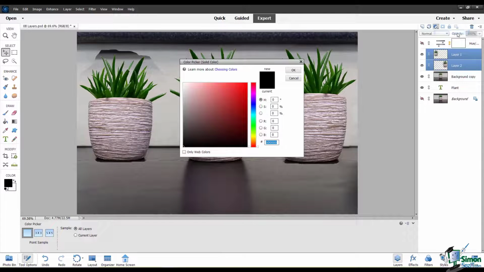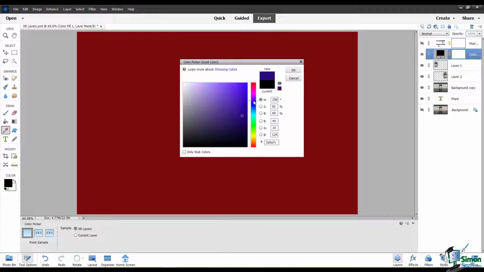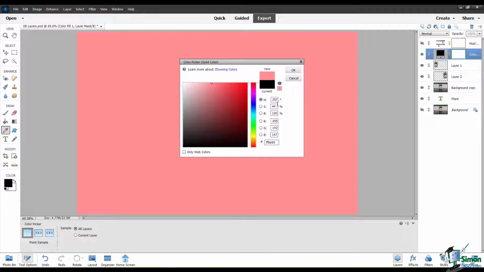Now with this color pop-up, you can click around to choose the color that you want. You can move these sliders, or you can enter in specific values of hue, saturation, and brightness. You can enter specific values of red, green, and blue. And you can copy and paste or type a hexadecimal color code in here if you have one.